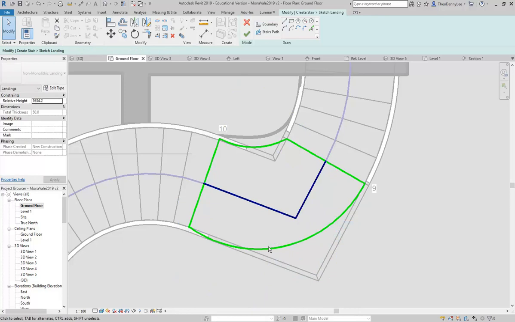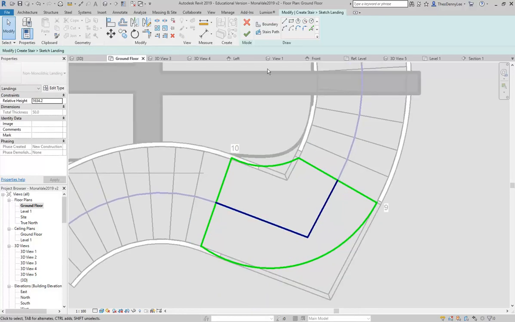Get rid of these extra lines, and I'm just going to round off this blue line. That blue line doesn't really affect the way the stair turns out, but it does show up with the arrow, the line that the arrow sits on, so it's just a graphics thing to make it look a bit prettier.